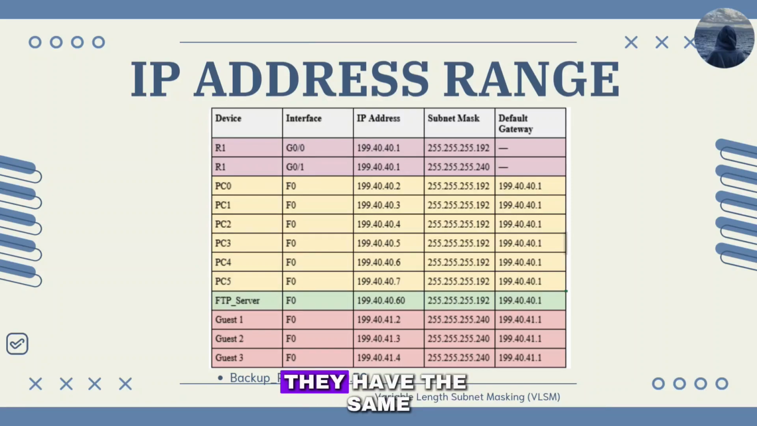Next is the FTP server. They have the same interface as before, F0, and the IP address is 199.40.40.60. They also have the same subnet mask as above, 255.255.255.192, and also the same default gateway, 199.40.40.1.